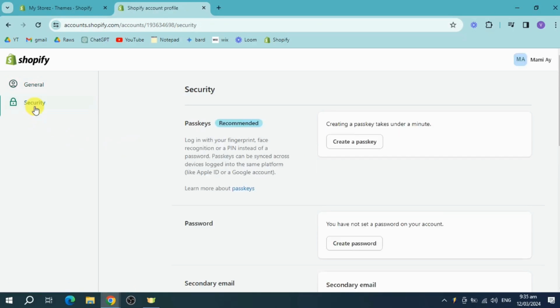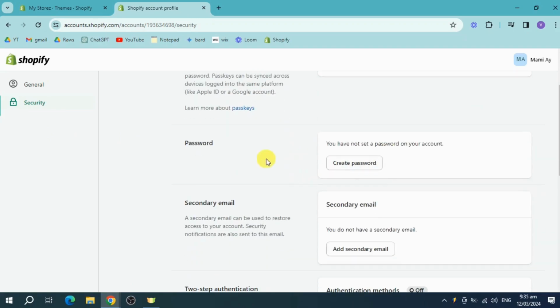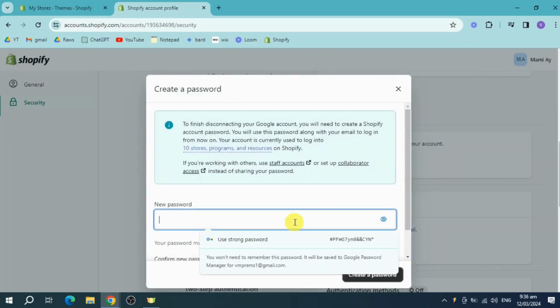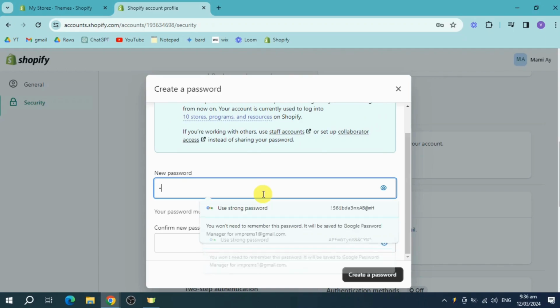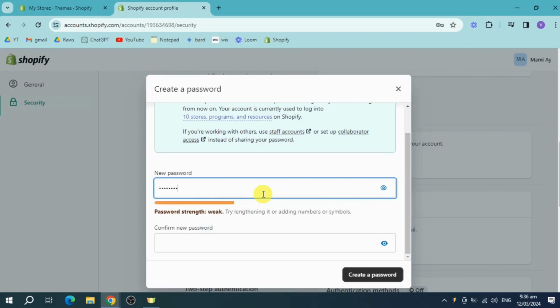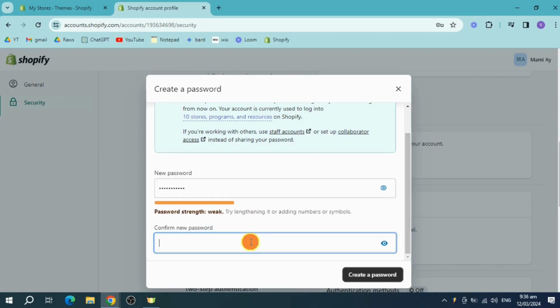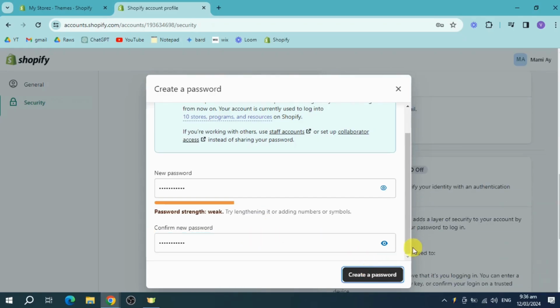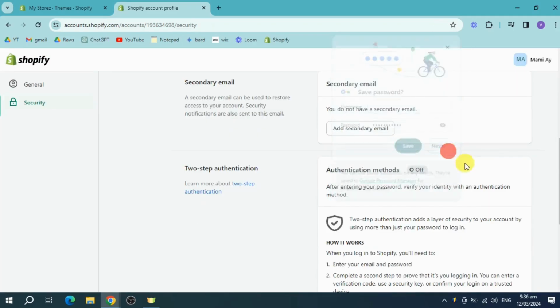And on the security right here, you can actually just create a passkey, or you can see in here that you have your password. So if you don't have a password yet, just create a password. So for example, let's first create a password for our Shopify. This method will only appear if you're using the actual Google account to sign up for Shopify itself. So if you sign up to Shopify using your actual email and password, we will need to create the password right here. So now we have here a password.